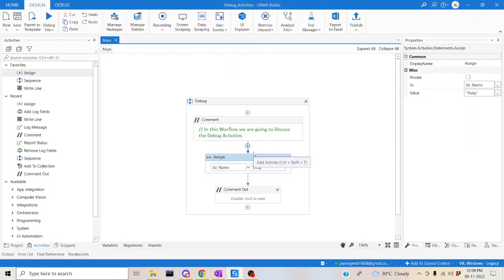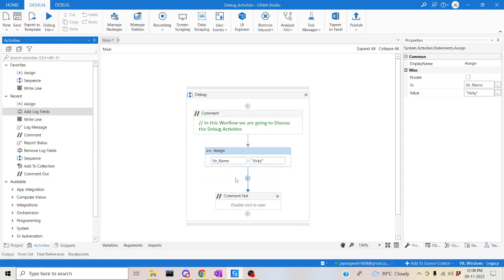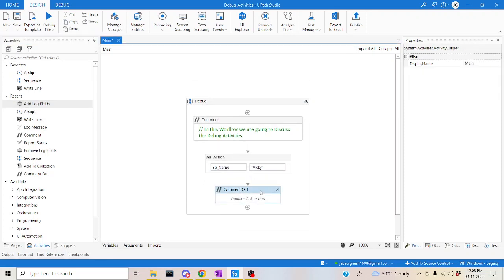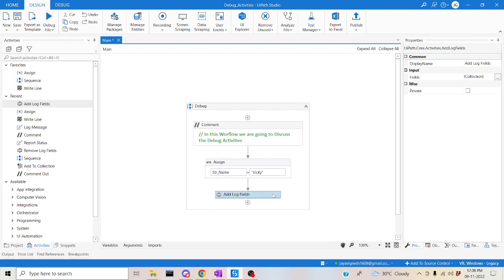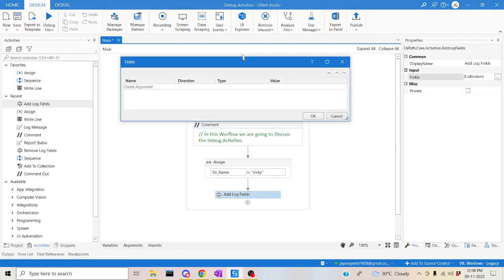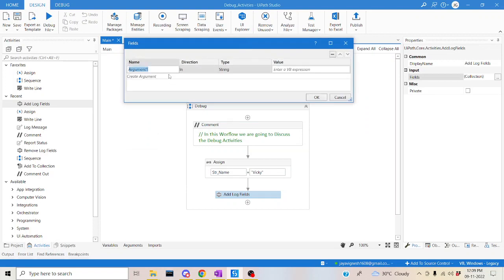So why? In those scenarios only we are going to use our add logs. Add logs will help you to add this particular variable value intentionally to the log files. So let me start. Log files. So what you can do is just click on this collection and name this particular variable, which is name, right? In what variable has this particular value been stored? Str name. Okay, this is the variable.